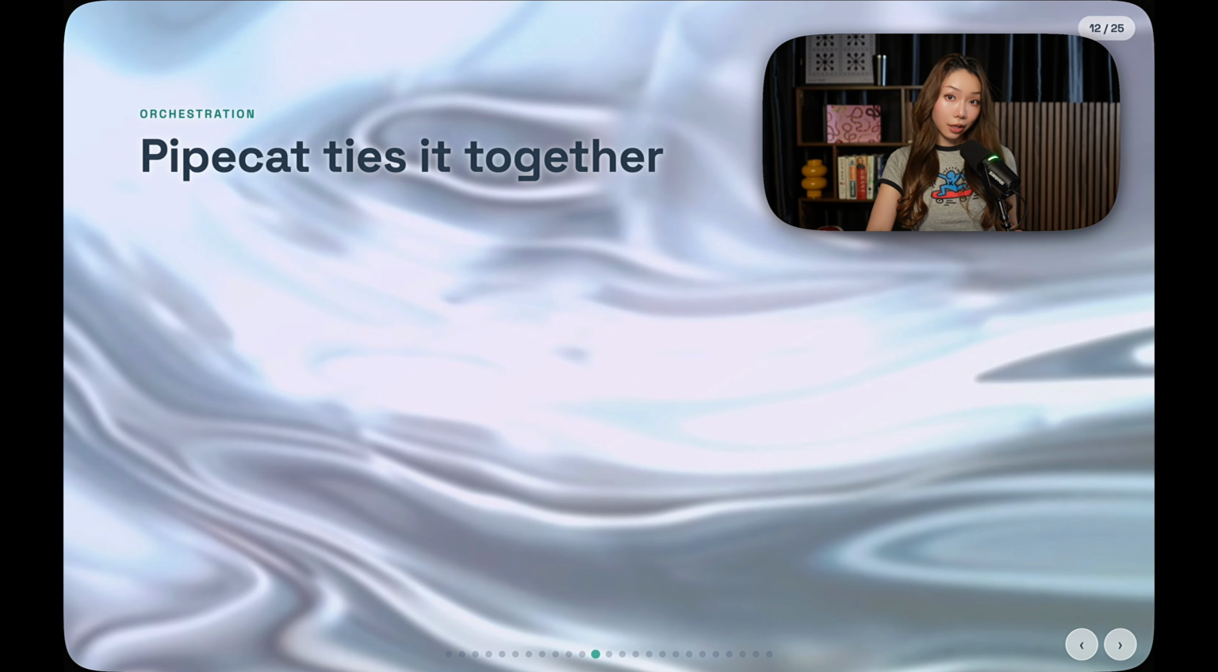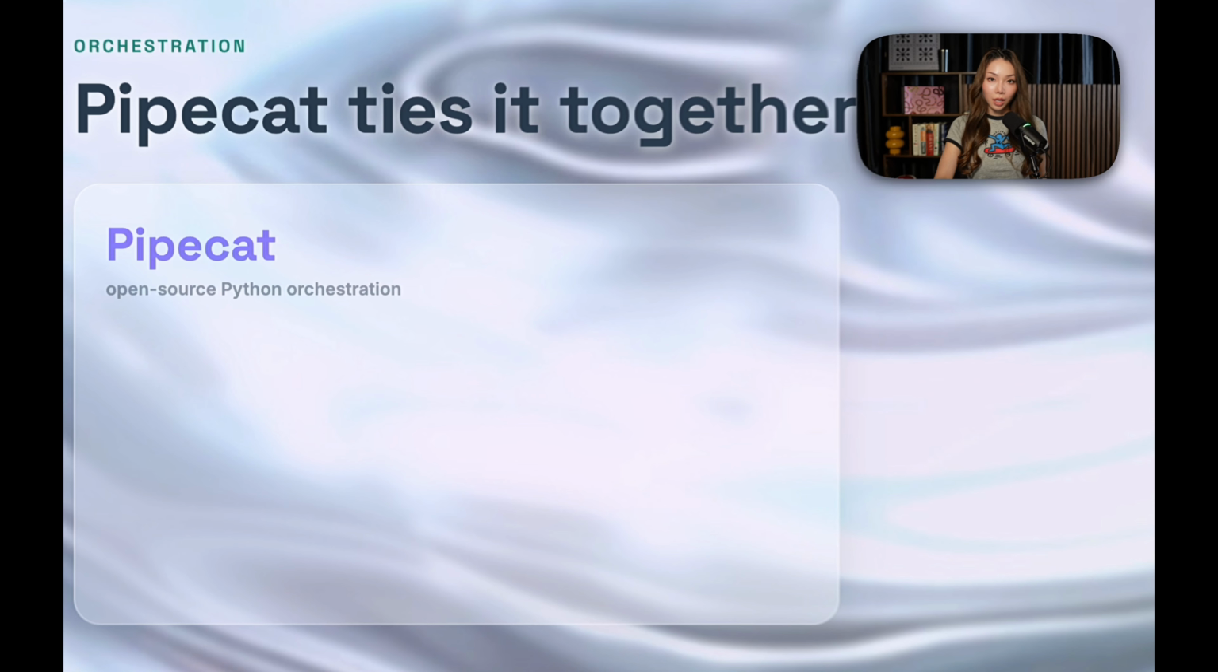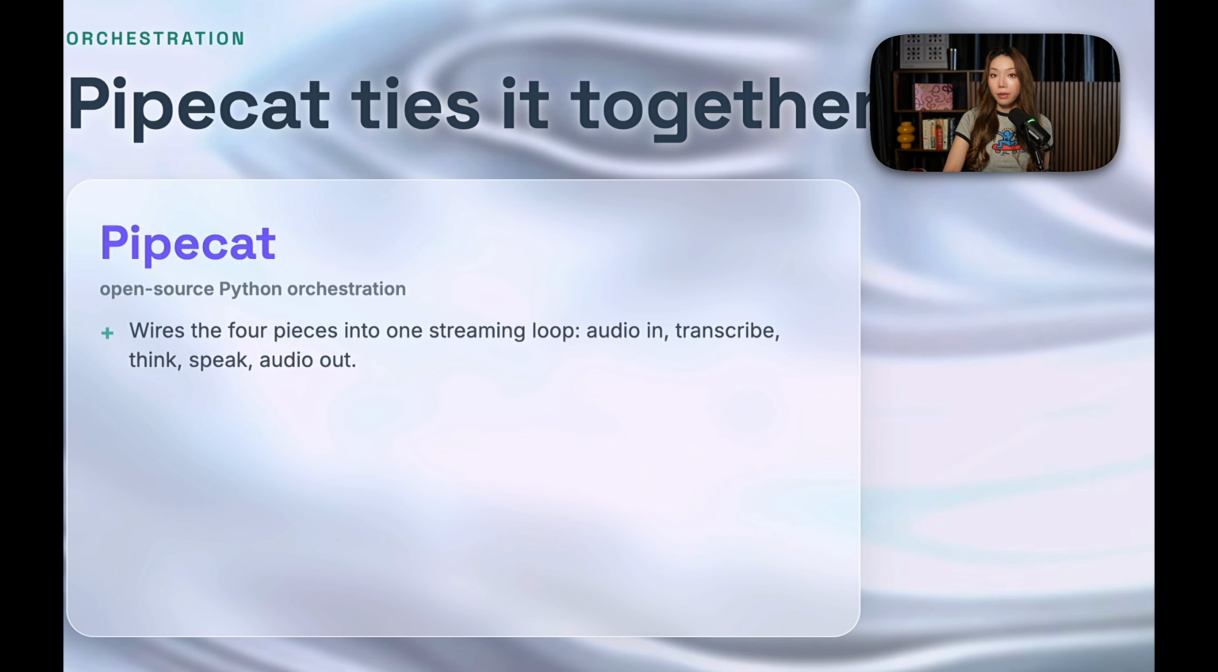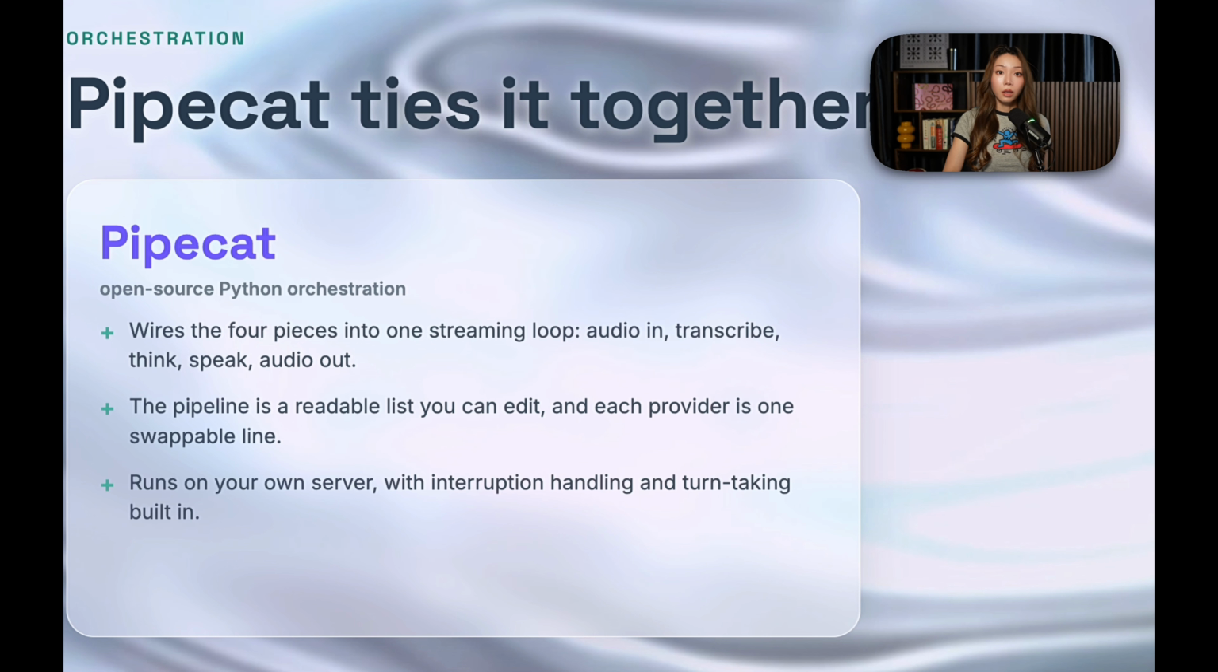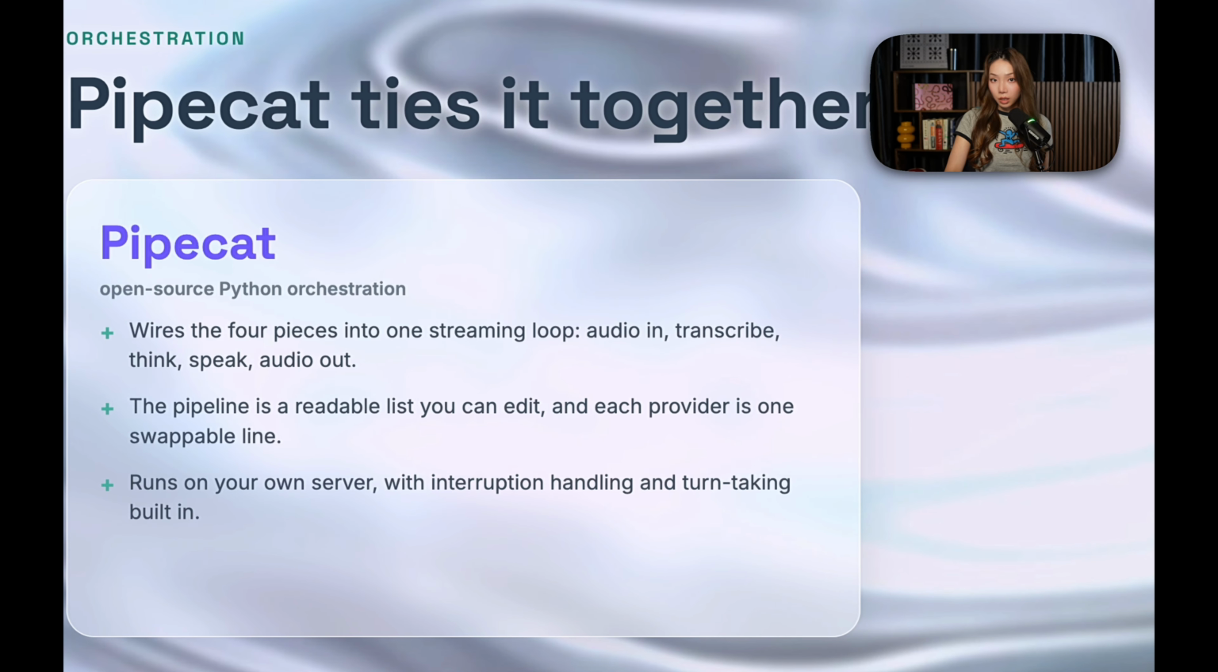Something has to wire them together into one smooth conversation, and that's Pipecat. It's open source, it's Python, and it turns 4 pieces into one streaming loop. The pipeline is just a readable list you can edit, and each provider is one line you can swap. It runs on your own server with interruptions and turn-taking already handled.